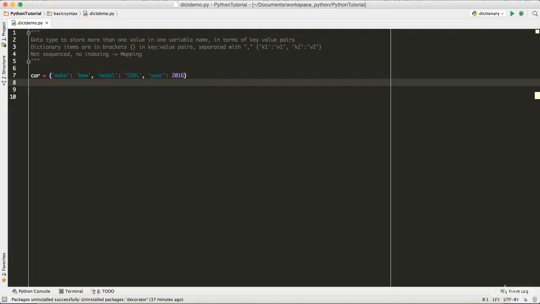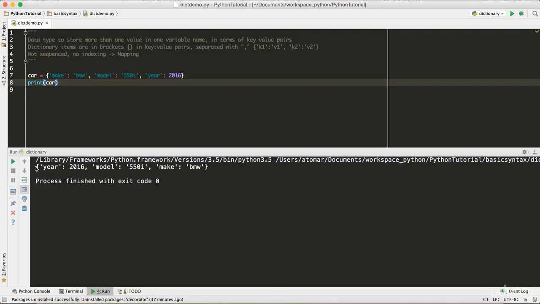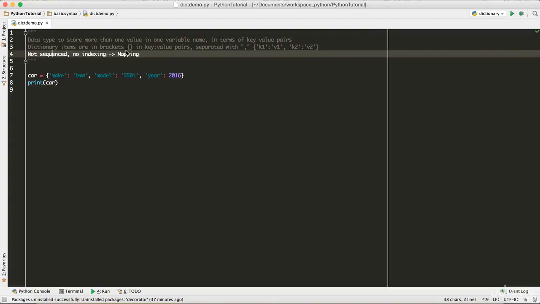So how do we access items? First, let's just print the dictionary. Let's print it out and run the code. It says the dictionary is this: year 2016, model 550i, make BMW. You might have noticed that year appears first, but we wrote in a different order. So a dictionary is not a sequence. We already talked about it. There's no particular order. It can appear in any order. It's based purely on mapping, no indexing, no order. So don't worry about the order.